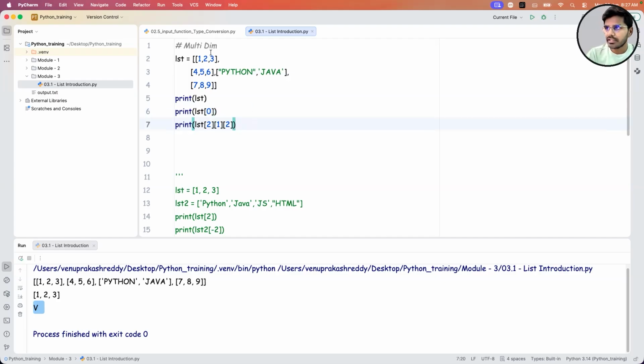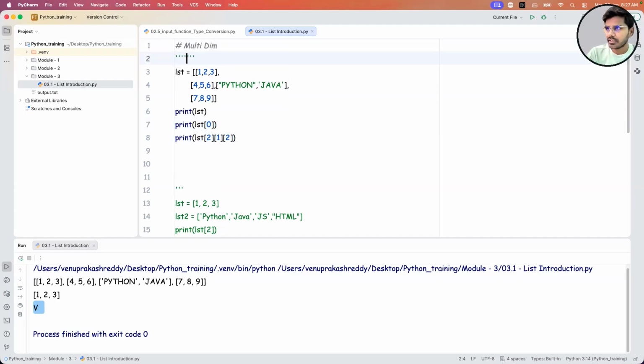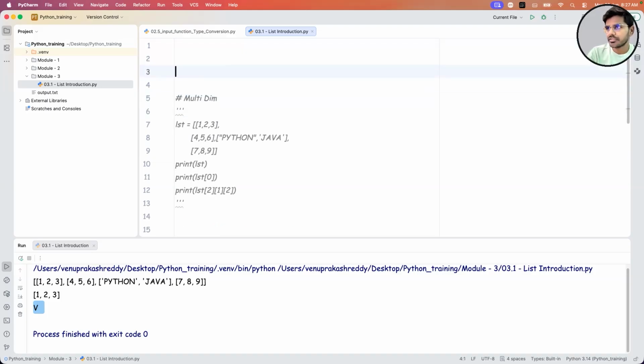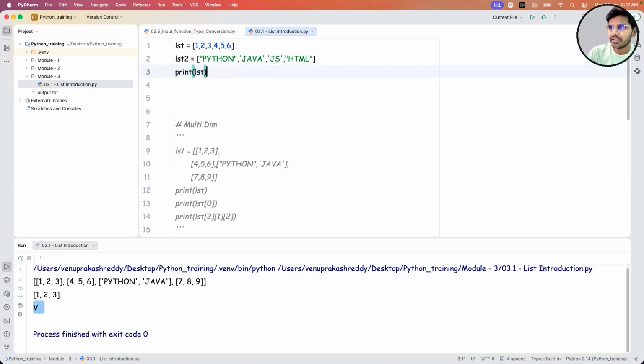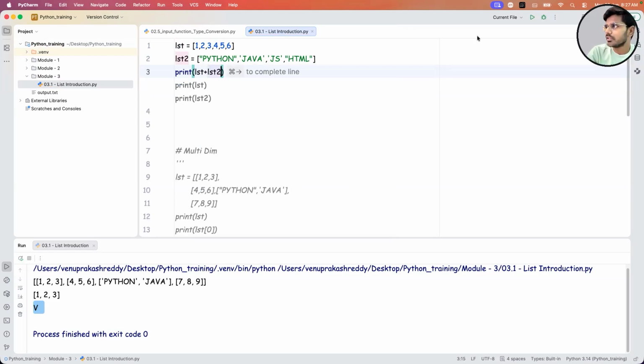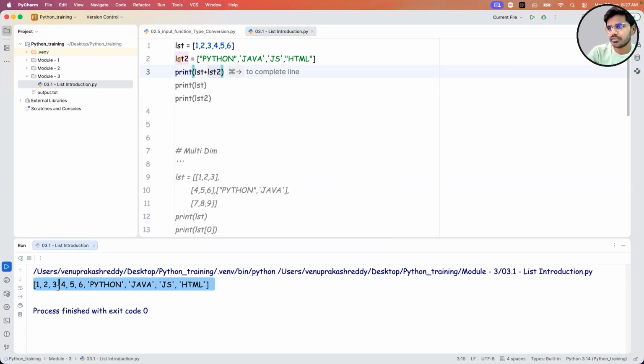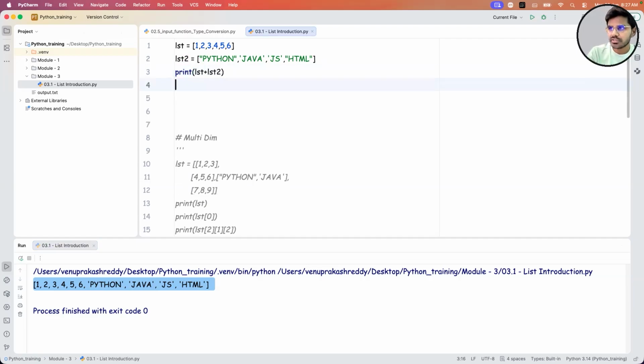Now let's do concatenation. I'll mark it as multidim. Now let's do concatenation, multiplication and slicing. So LST is equal to 1, 2, 3, 4. LST2 is equal to, let's do the same thing. Now print LST plus LST2. It should return a complete new list. So this is allowed.